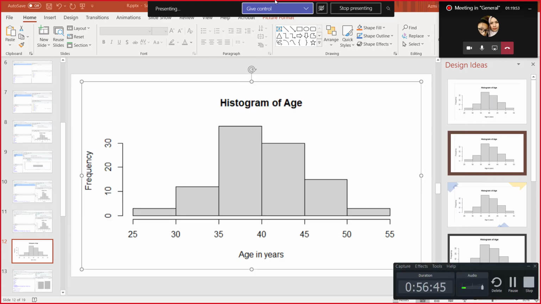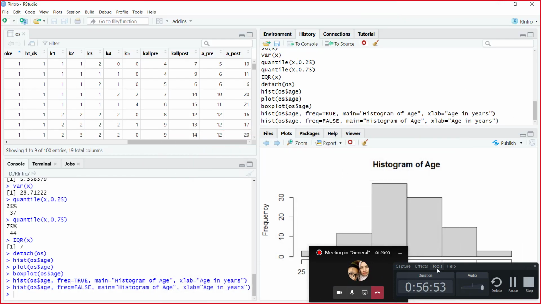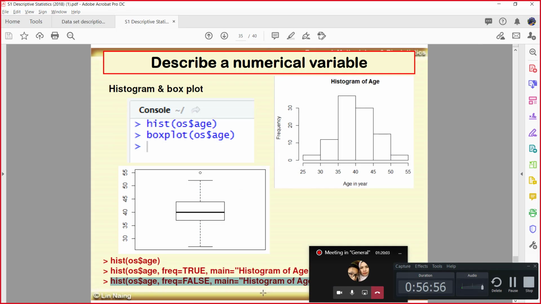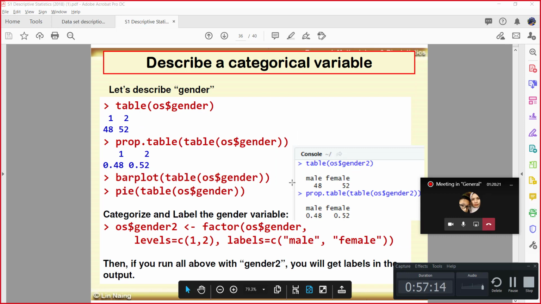Okay, so next one. Let's go back. So we already showed you how to generate the appropriate title and labels for the axis. Now let's start with the categorical data. So for categorical data, we have gender.